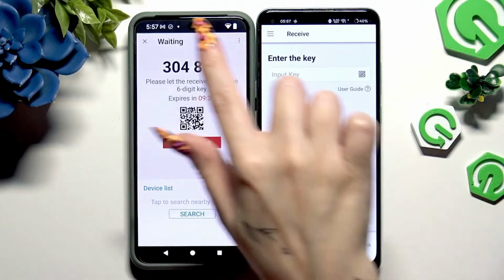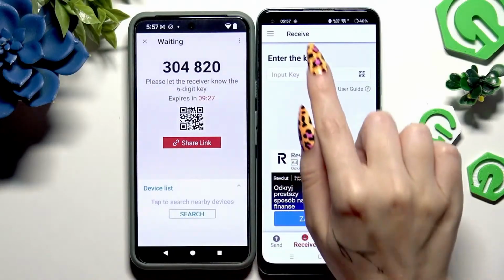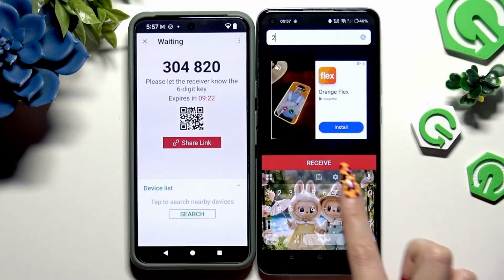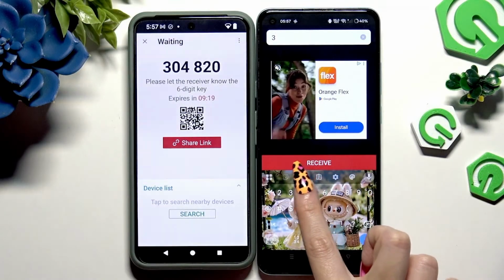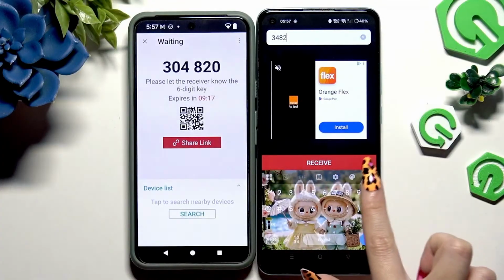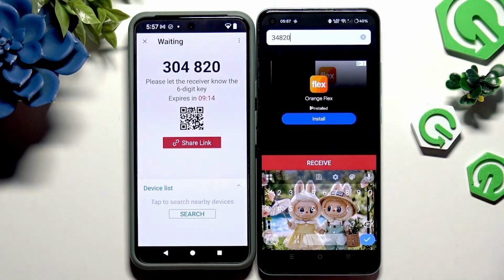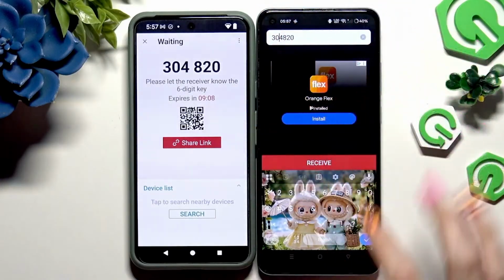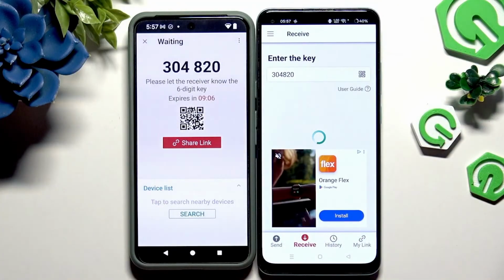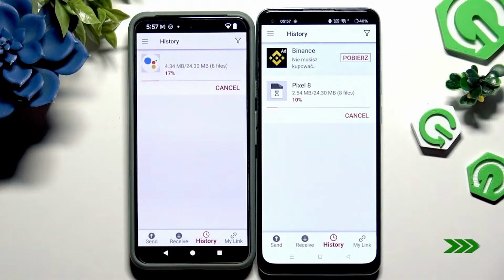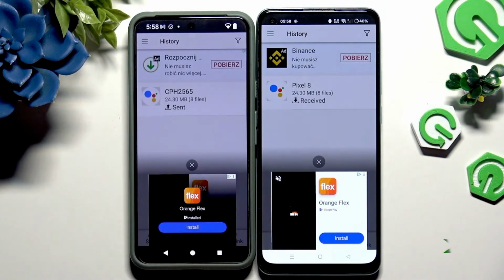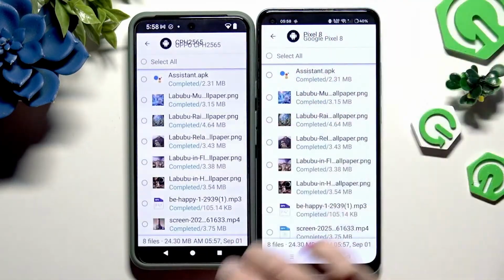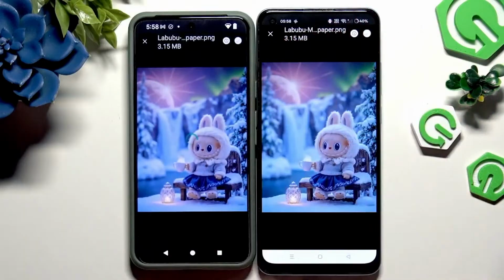If you wish to input this key, hit the Input Key section below, enter the key. Type in all of those numbers before they expire. And then click on the Receive button to fully connect. Close our ads. And as you can see, after that, my files were successfully sent.